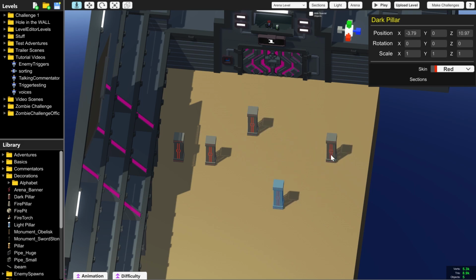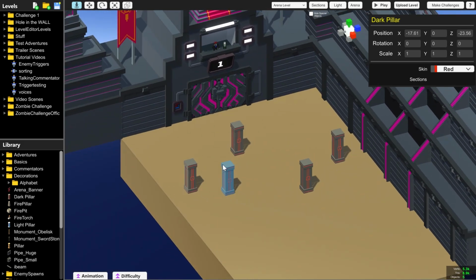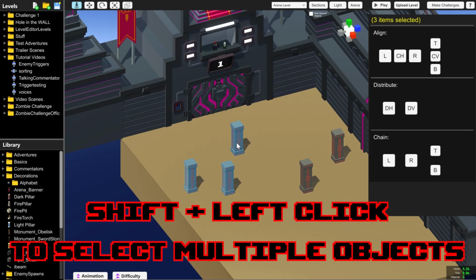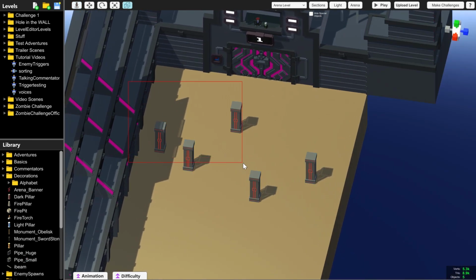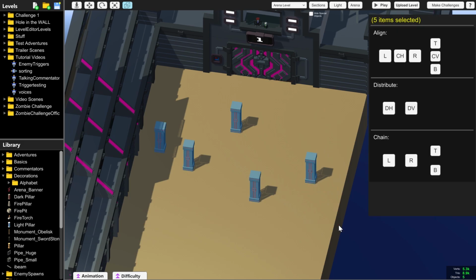But even if we've got all of our things like this, we will be able to shift and left click all of these to select all of the ones that we want to affect. Or to select them, you can use this drag tool, this multi-select tool in the top left on your bar.